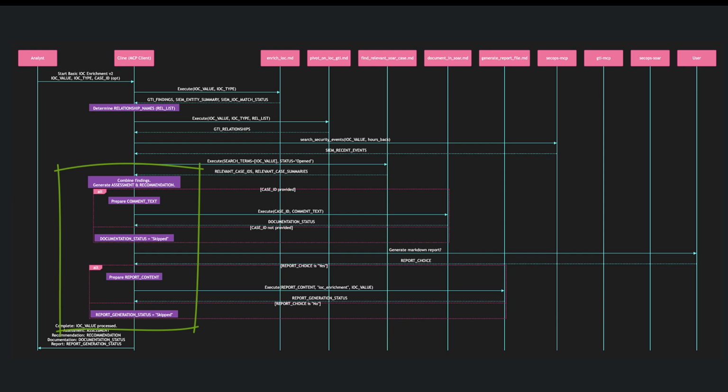For the alt statements you see here, if a case ID was provided in the original prompt, it would then post all of these findings to the case wall. If no case ID was provided, then this step is skipped entirely. Lastly, the human analyst is then prompted to generate a markdown report of this enrichment.